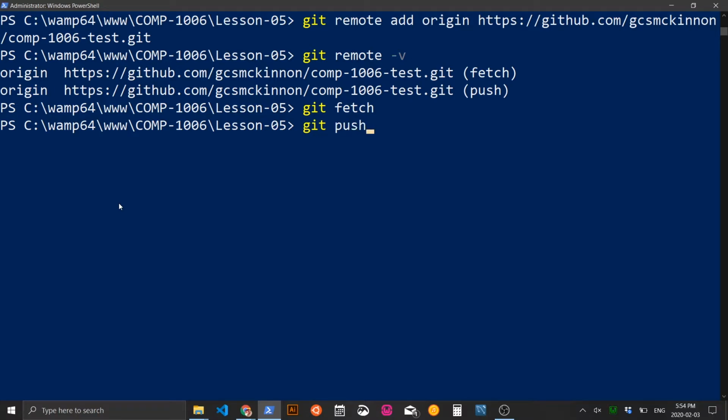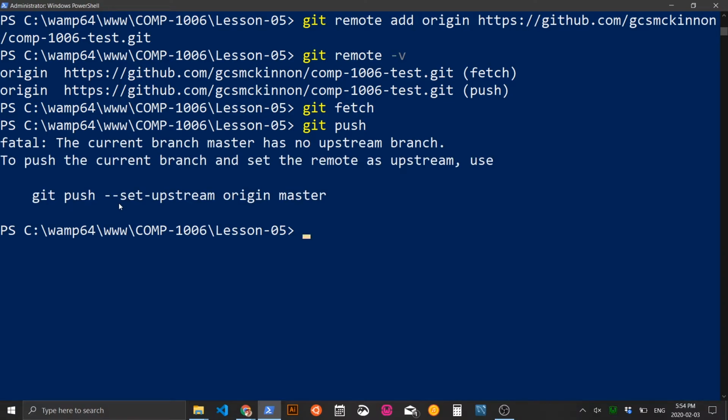If you type in git push and hit enter, you're going to get a fatal error, even though it doesn't look like it's fatal. Basically, it's telling you that you have no upstream. It means that you have no way to push your code to GitHub because it doesn't know exactly where you're pushing it. And then it even tells you how to do it properly.